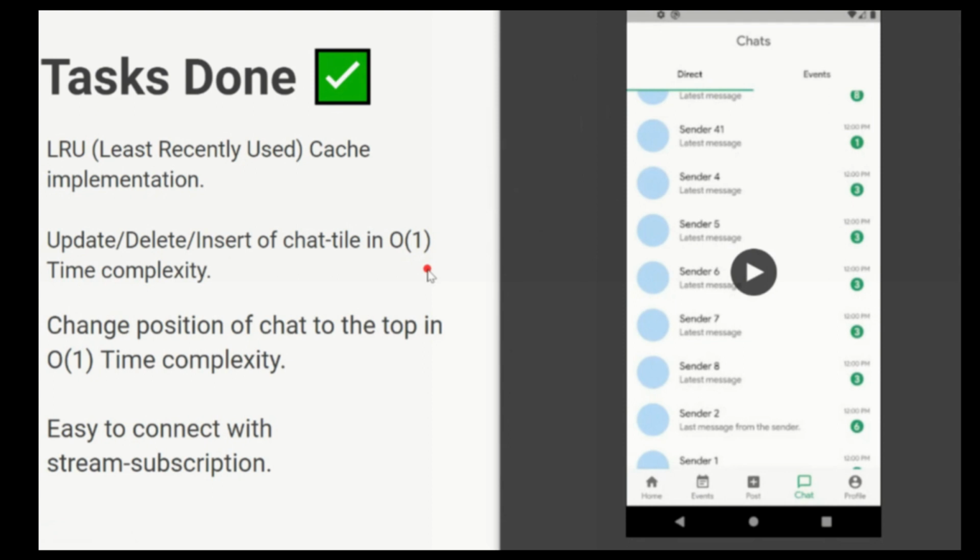So even with a large number of chat lists the user has, it's really fast now to modify the list. As we are all familiar with chat applications, suppose I get a message from sender 7, it will automatically pop up to the front of the list, also in order of 1 time complexity. The least recently used item will be pushed down to the end of the list. So that was one implementation that I did in the chat page.